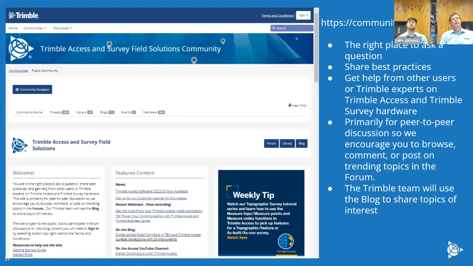And we also have the Trimble Access and Survey Field Solutions community now. So we've had this for maybe a year. It's slowly been growing in usage. It's a really good place to ask questions and share best practices. It is designed for you to get help from other users. So it's about people collaborating, sharing best experiences, helping people with tricky questions.